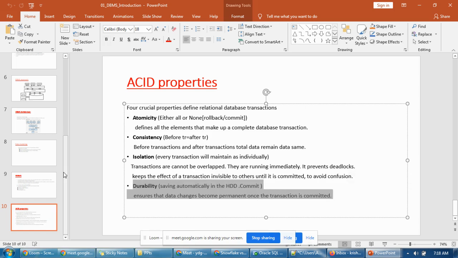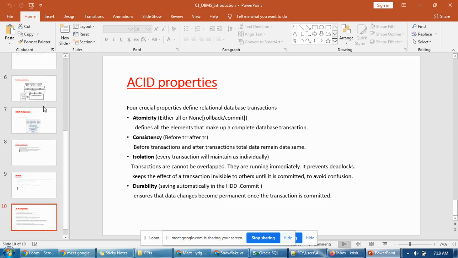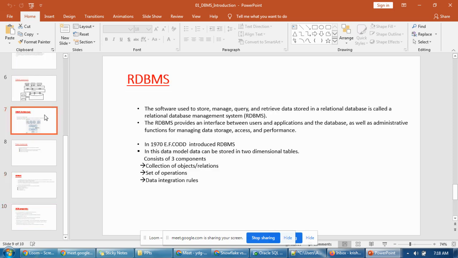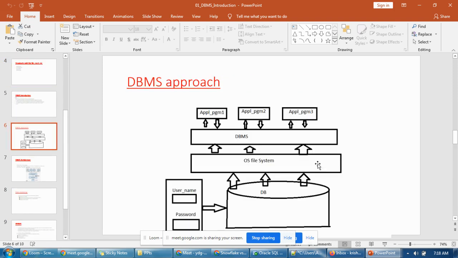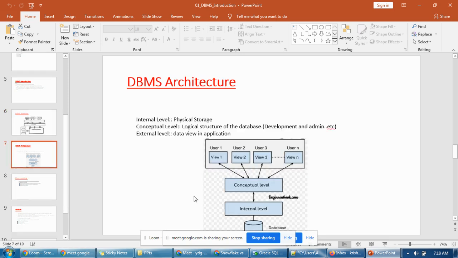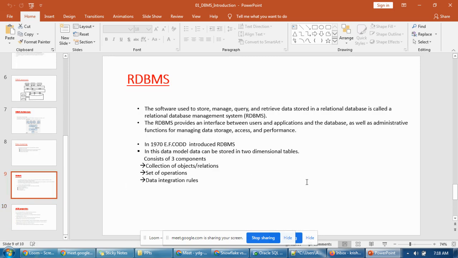Does anybody have any doubts in the introduction topic? What is a database? What is RDBMS? What is architecture? In architecture, any issues? Any questions, guys? Everybody is clear, right?